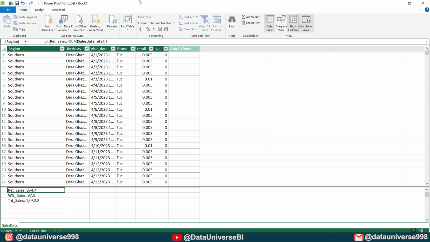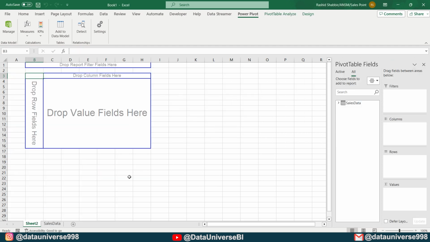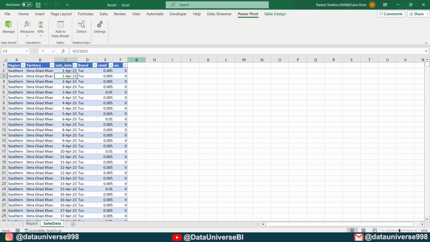So now I'm going to this pivot table and I will be inserting this pivot table. So to insert, okay. So here I will be creating one report of Power Pivot. So I'm going to my sales section and here I will be adding my days.